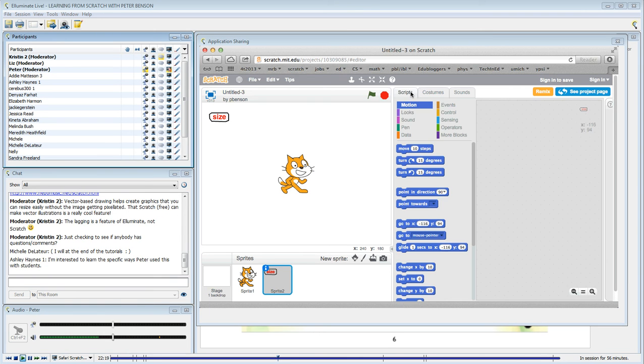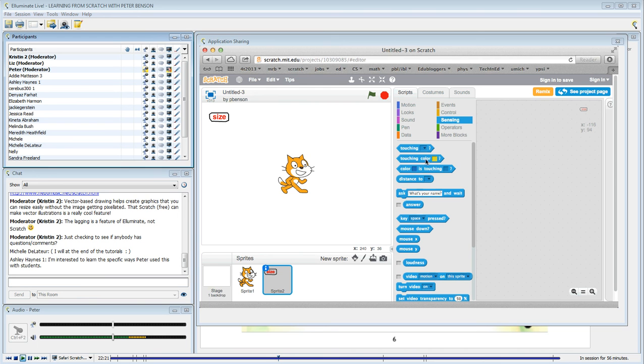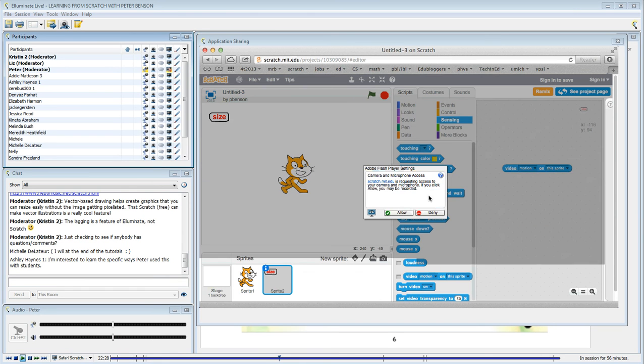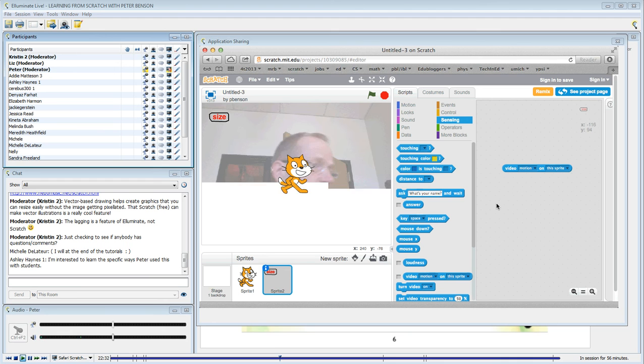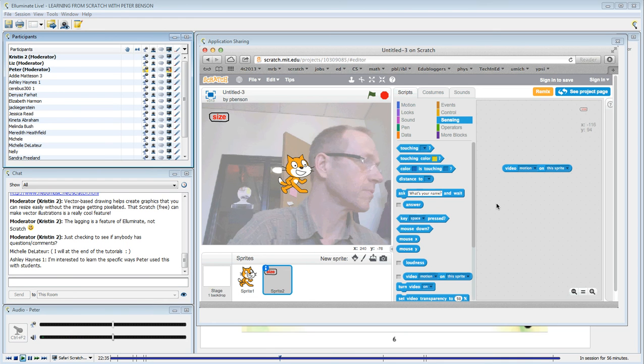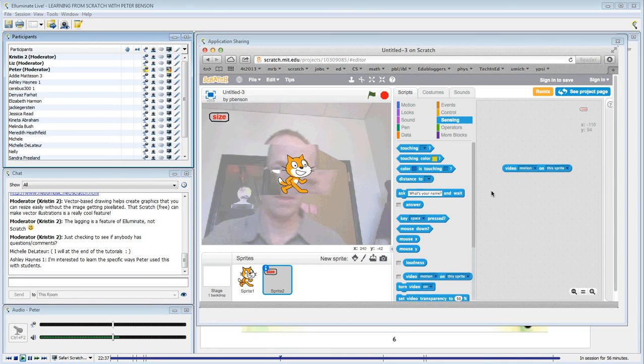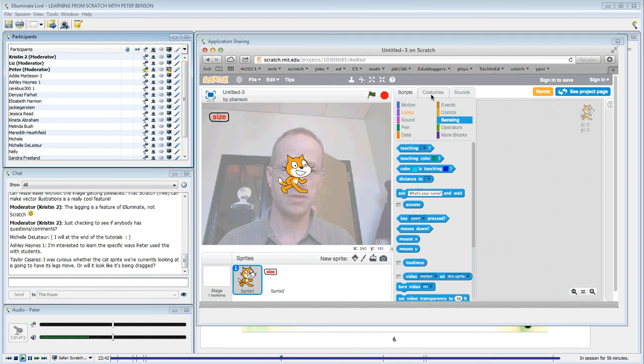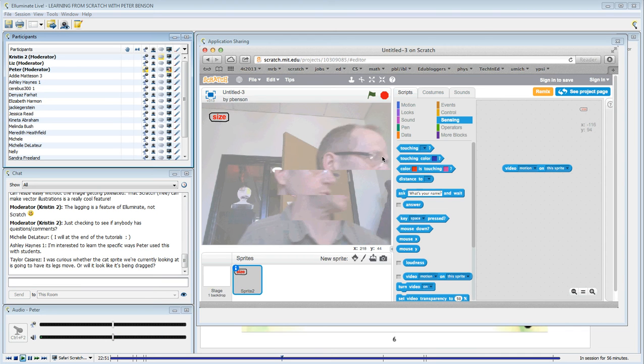So I'm going to go to scripts, look at sensing, and I can ask, is there any video motion on this sprite? Again, it's asking me, do I want to allow the camera to be used? And so now you can see me in the background. I'm going to get rid of the cat again. And I've got this button in the upper left for showing size.